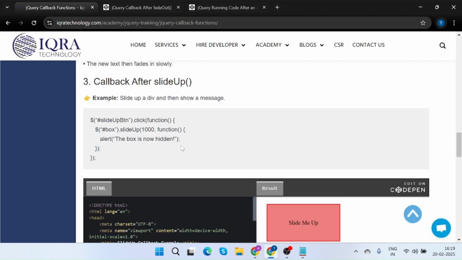Now the third one is callback after slideUp. Here is the example: slide up a div and then show a message. Now you can see here we have the code. Here is a slideUp method. We use 1000 milliseconds here, and here we use a function, and inside the function we have a callback function, the box is now hidden.